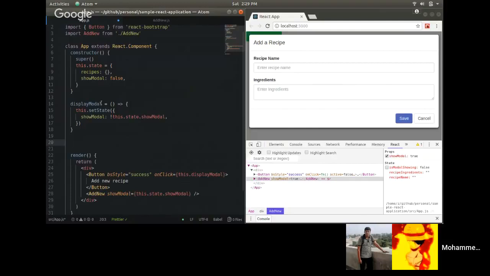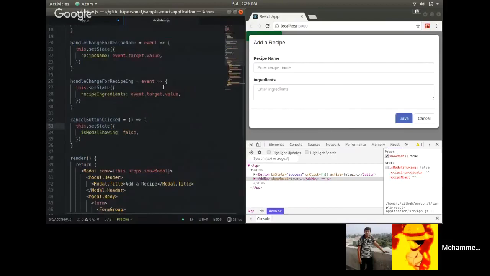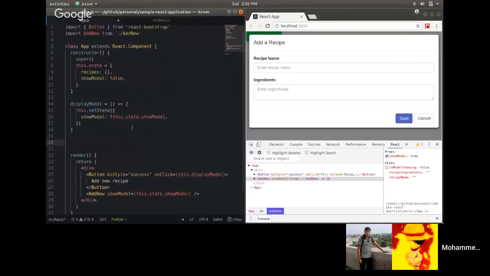It goes to the child, and whatever that operation does, it will take any of the parameters passed in this AddNew component and bring it back to app.js. What's the point? Okay, let's do an example. This takes time to understand, but this is a really good method.